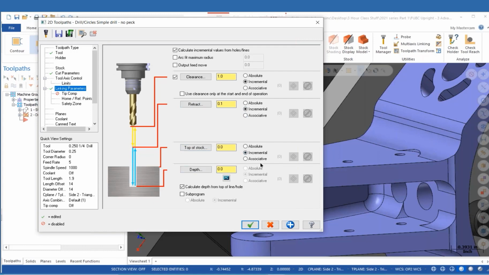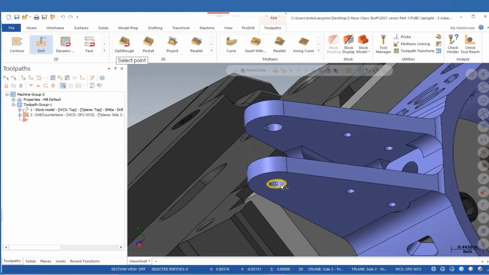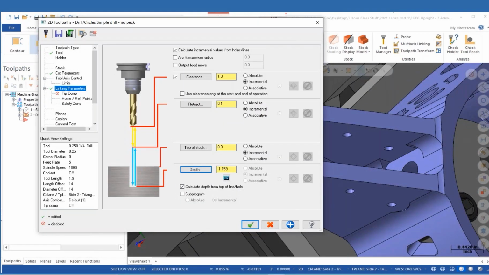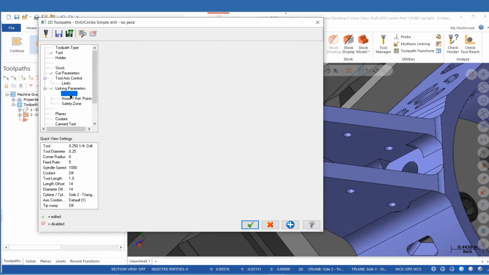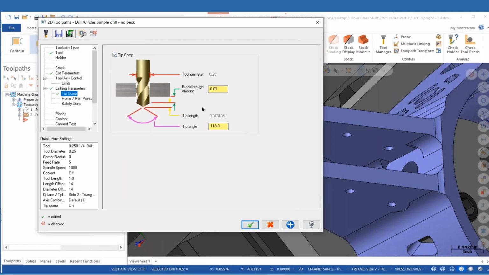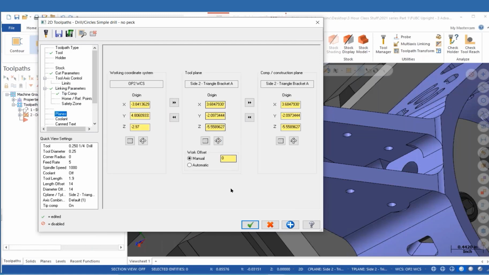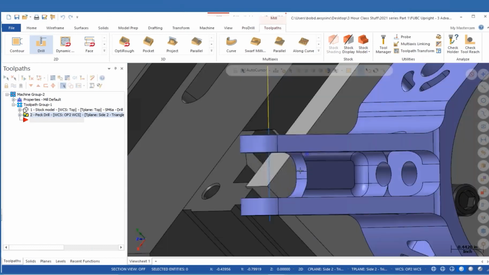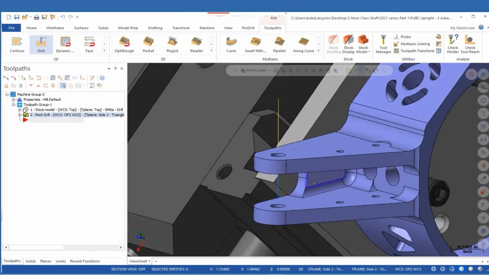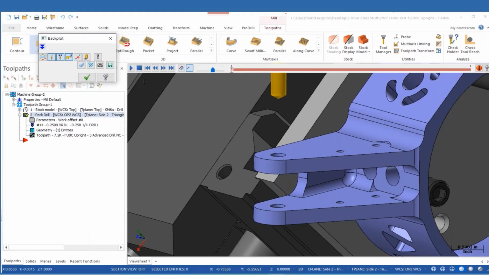And I'm not sure what my depth is. I'm going to use my depth tab here and select the bottom of my geometry. It gives me a depth. Then I'm going to activate tip comp just so I go through. I'm going to break through by 10 thousandths. I'll make sure my plane is set up, which it should be. We'll go ahead and calculate that tool path. And here's what I get. Pretty much what you would expect.